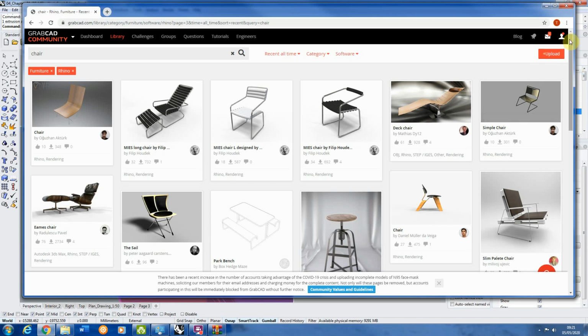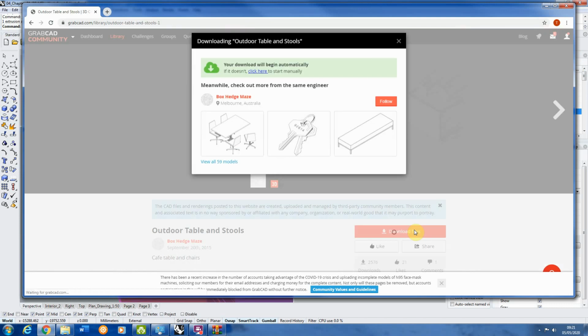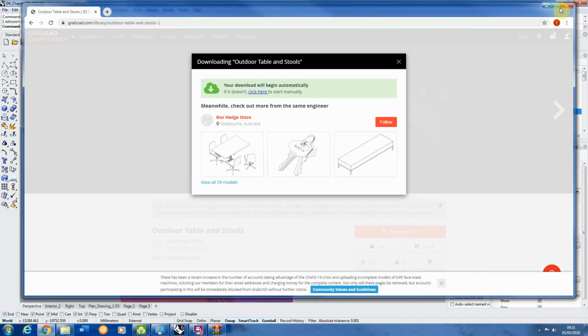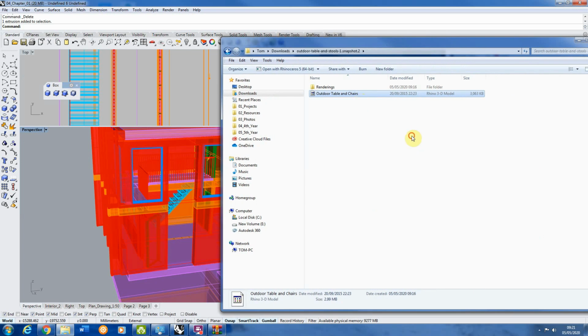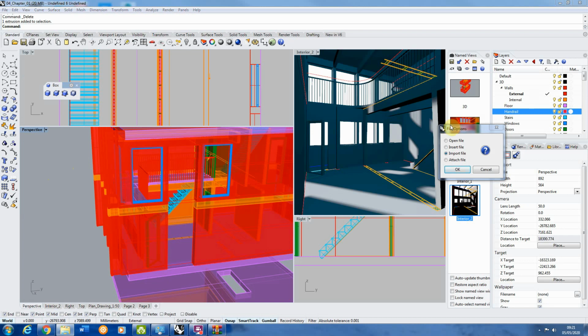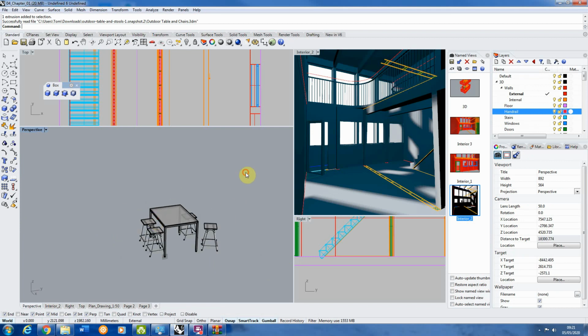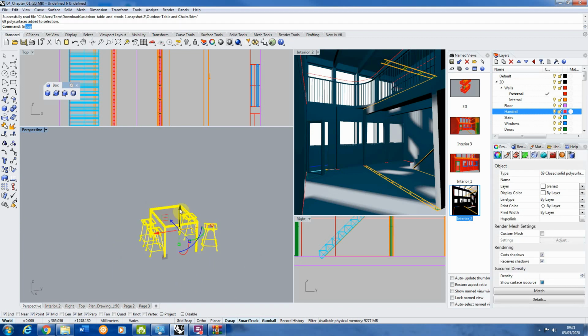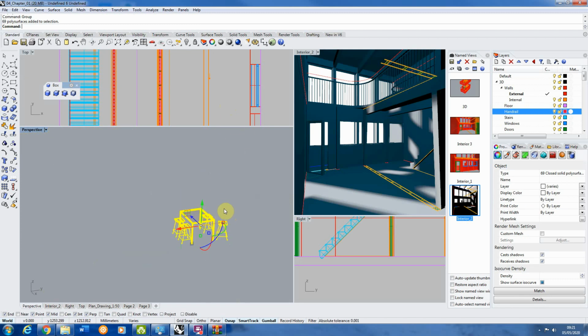So we're going to download this table and stools model here, and you can just download the file from there. And once that's downloaded, it comes with this Rhino file, and you can just click and drag and drop it into your scene, and then import the file when it asks you, and that will just drop the model in like so. What I usually do then is take the model and group it just to keep it tidy, because it might come in lots of different parts. It's good to check the scale of models before you bring them in.